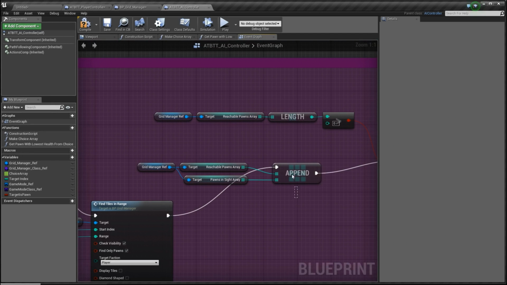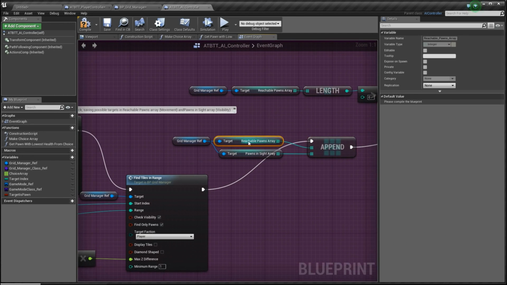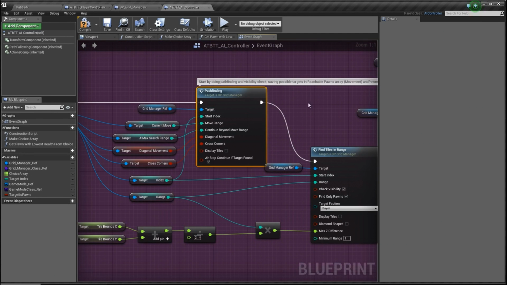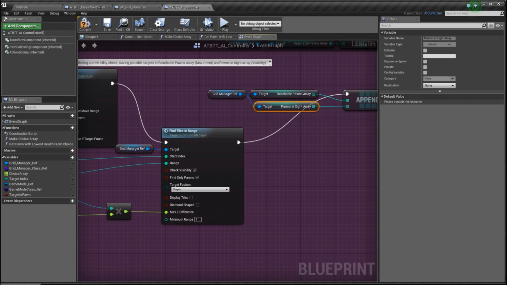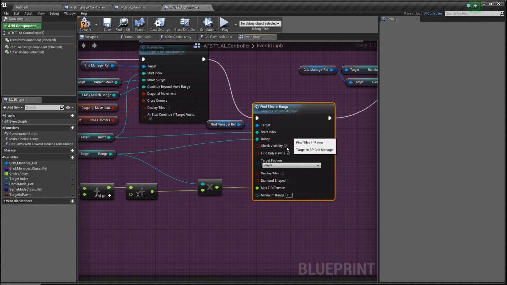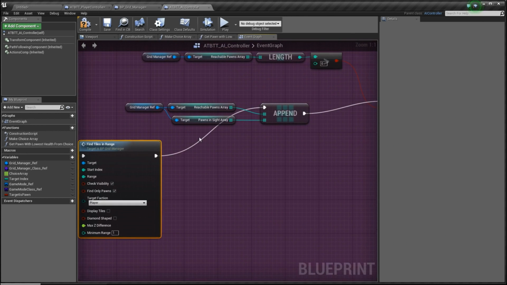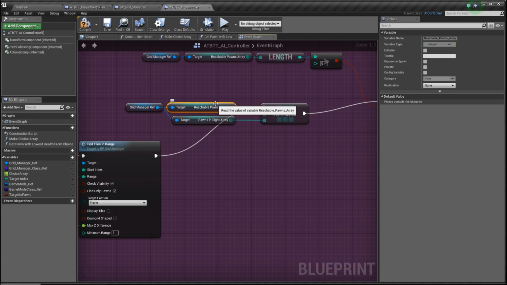But then we append the reachable pawns array. If you remember, this is generated in the pathfinding, all the pawns that we can reach, and the pawns in sight array, which is all the pawns we found that were visible with the find tiles in range. So we append both of these into the reachable pawns array. So now we know all our possible targets, all the possible players that we can attack.